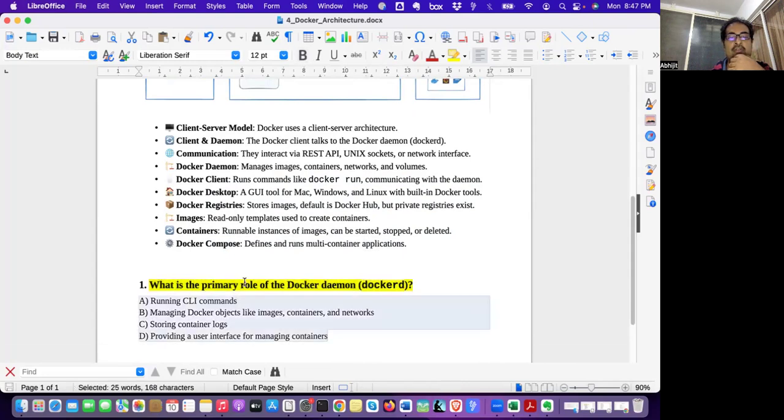What is the primary role of the Docker daemon, dockerd? The options are: running CLI commands, managing Docker objects like images, containers, and networks, storing container logs, providing a user interface for managing containers. So the answer is B. Its primary responsibility is managing Docker objects like images, containers, and networks.